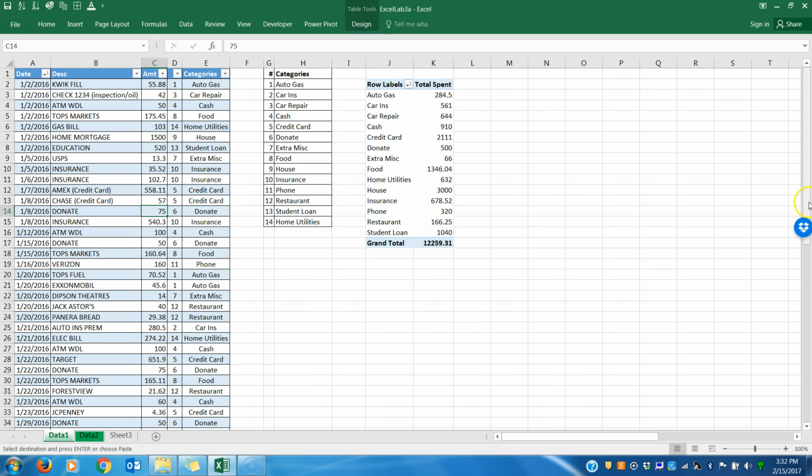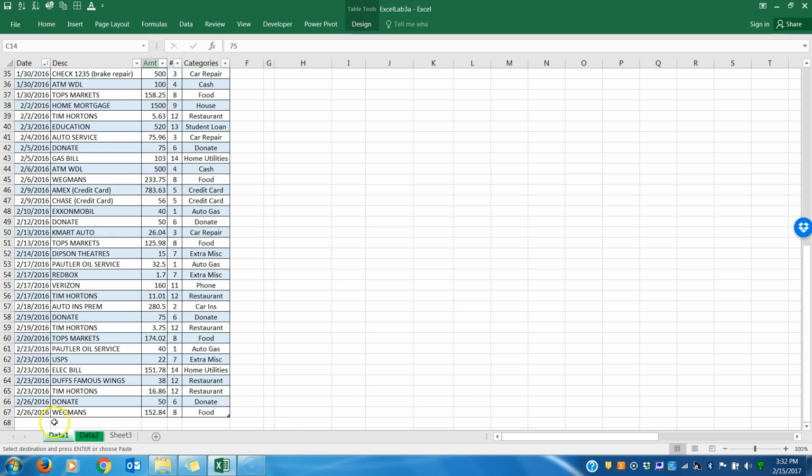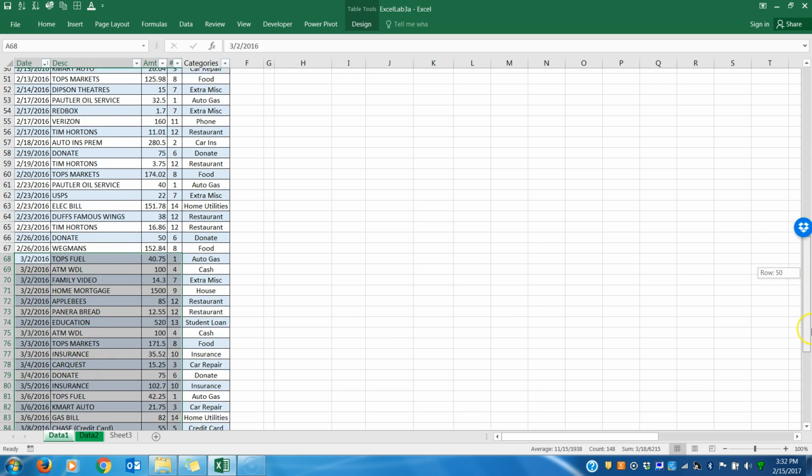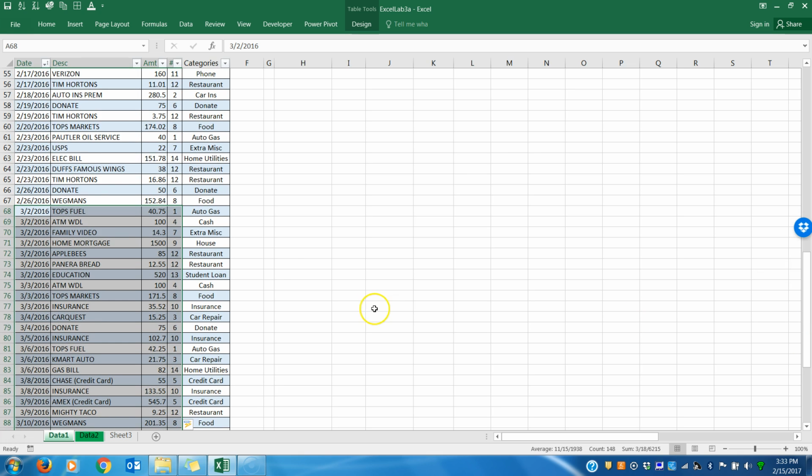Go back to data, watch this. Go to the bottom of your data set. You should be in cell A68. Hit enter, and everything updates. Everything updates to the point that the VLOOKUP even updated.